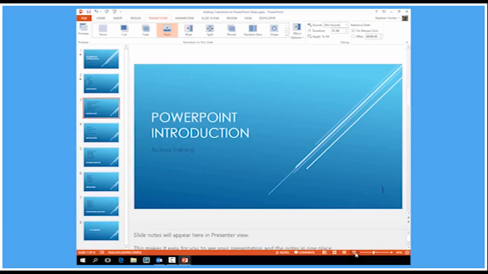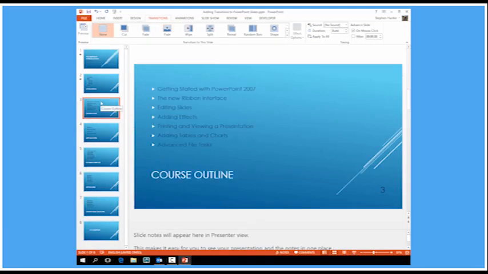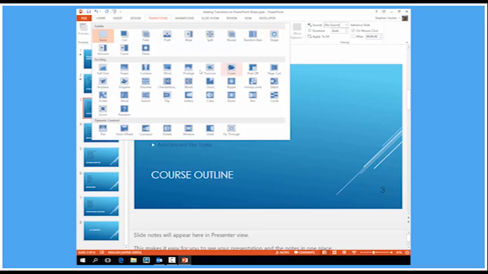Okay, haven't yet applied a transition to the third one. Well, let's try something else for the third one. Okay, this time I'm going to drop down the whole gallery, and you can see a vast array of different transitions. Now, depending on your version of PowerPoint, you may have all of these. You may be missing a few. So these are the transitions that come with PowerPoint 2013.